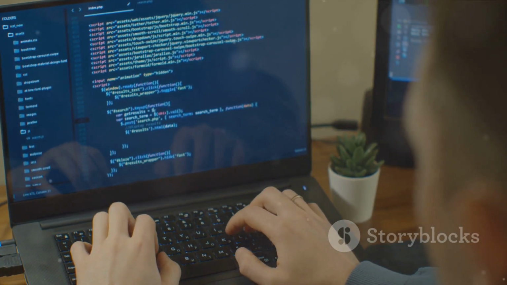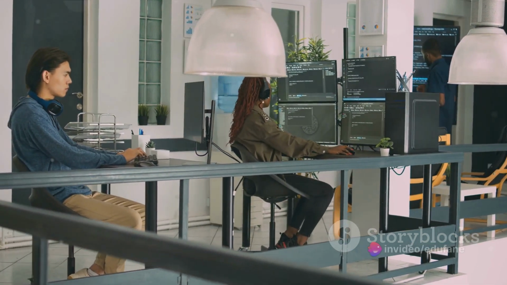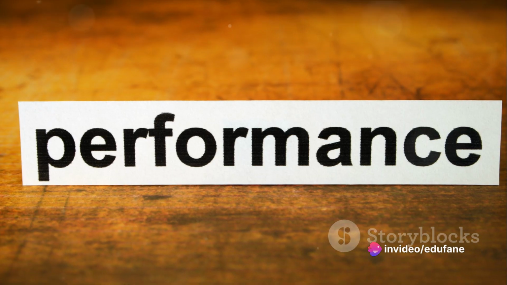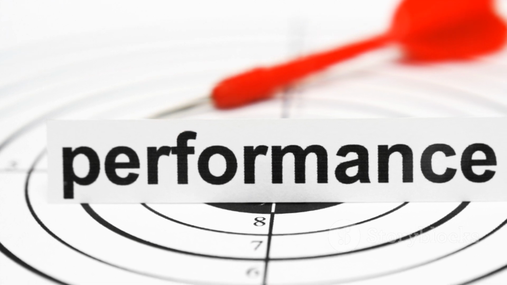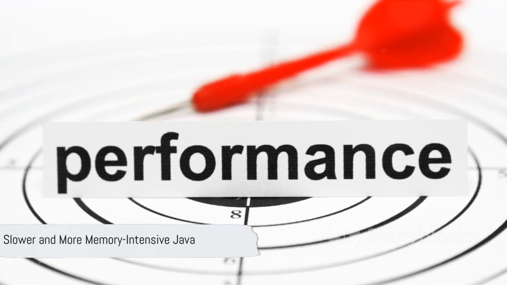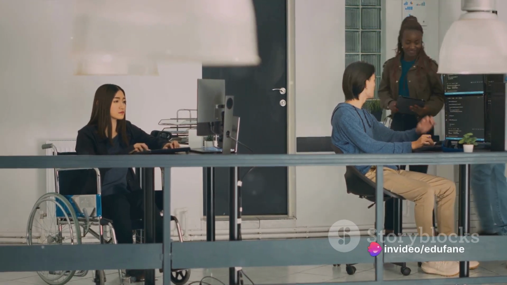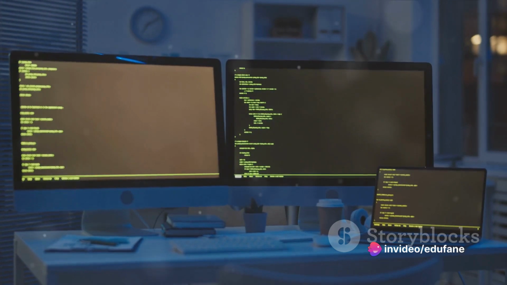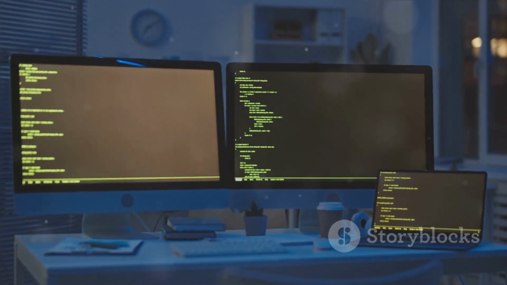So, what are the key points to remember about Rust and Java performance? Rust is designed for speed and safety. It compiles directly to machine code, which generally results in faster execution and lower memory usage than Java. It's a top pick for systems programming, where performance is paramount. Java, while often slower and more memory intensive, offers significant advantages in cross-platform compatibility. Its performance can be improved with techniques like just-in-time compilation, making it a viable choice for long-running applications.